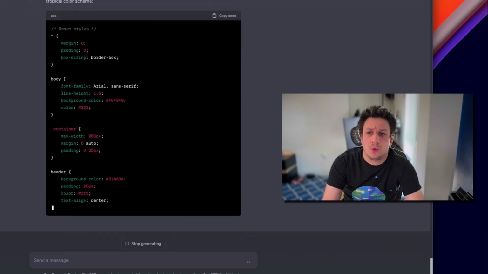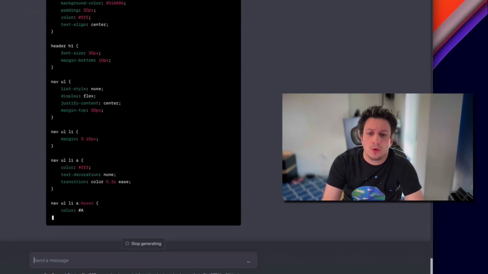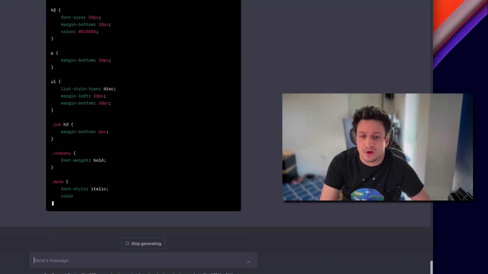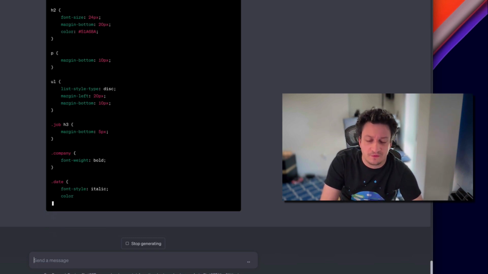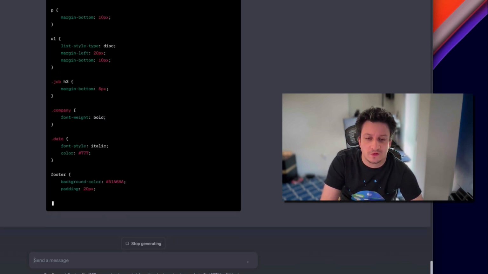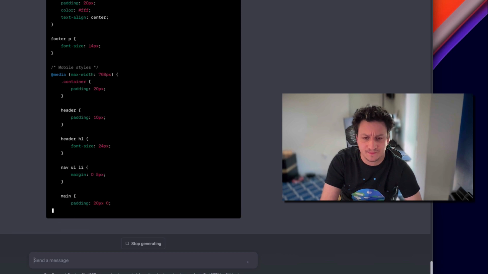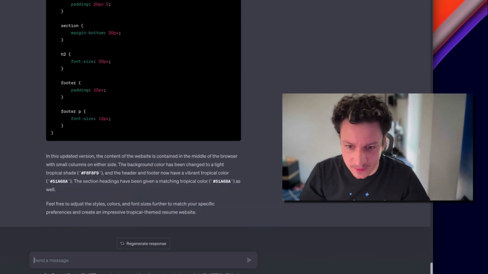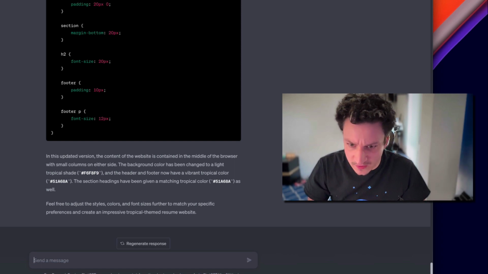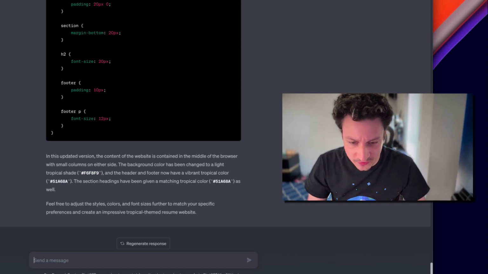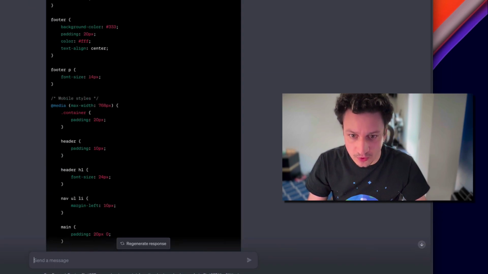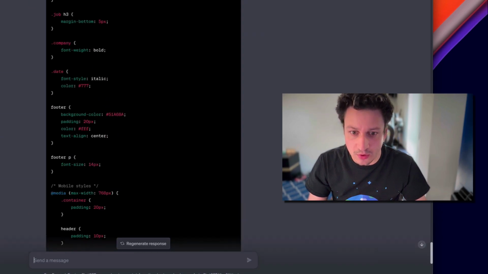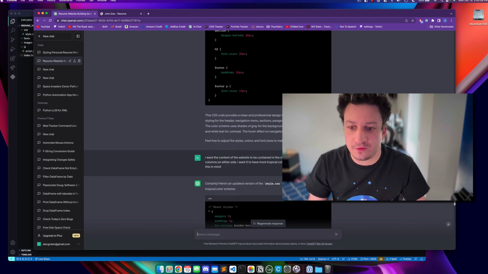All right. And let's see if we're gonna get a cutoff here, if it's gonna finish it. Looks like it's kind of hanging. All right, it's good. And it's doing really well. It didn't cut anything off again. In this updated version, I've added the content in the middle with small columns on either side. Background color is a light tropical shade. Cool. All right, let's copy paste this.